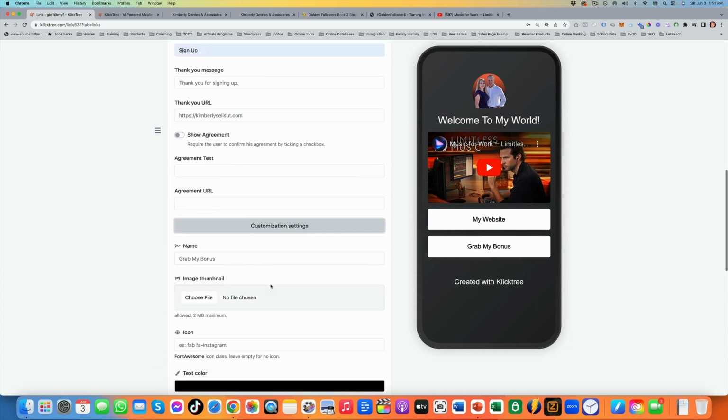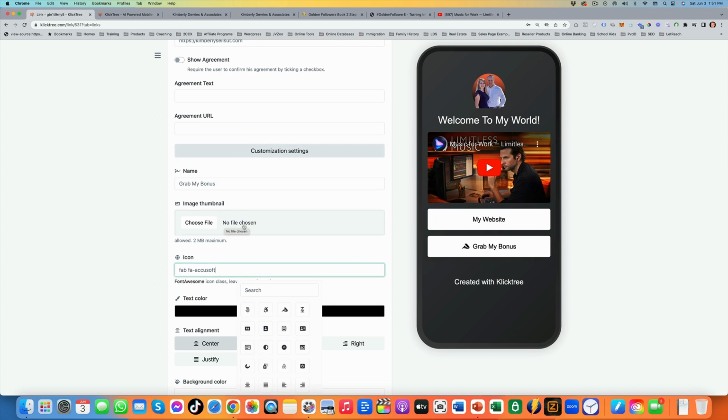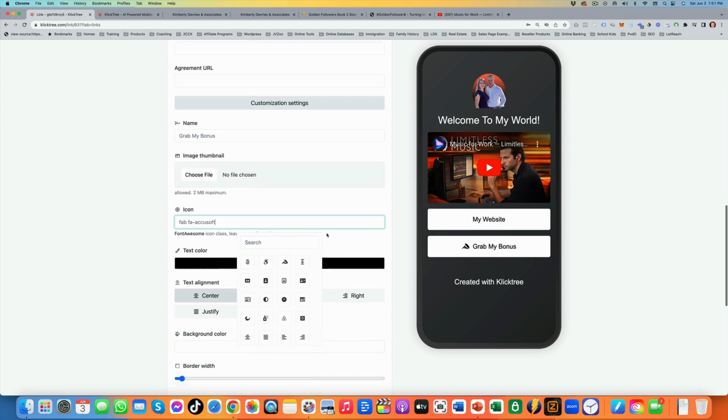You've got some customization settings here for the button itself. If you want to add an icon, you can do that, right? Here is where an icon is added. You can select an icon yourself. You can even choose a thumbnail image that comes on the front of the button as well.